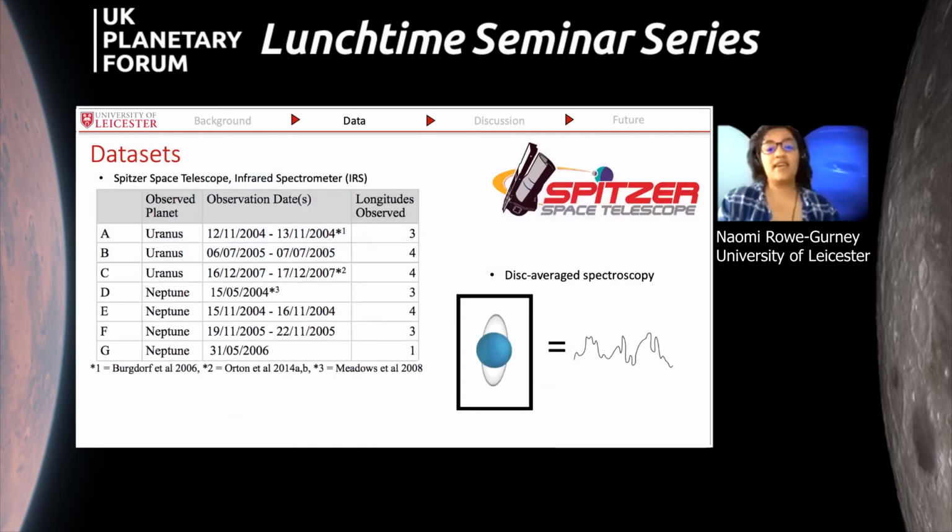So the data comes from the Spitzer infrared spectrometer, the IRS, which is mid-infrared. And we actually have multiple epochs of data for both planets, as you can see in the table. And they're all disk averaged though. So that means we have zero spatial resolution from Spitzer IRS, and so one exposure means we only have one spectrum.